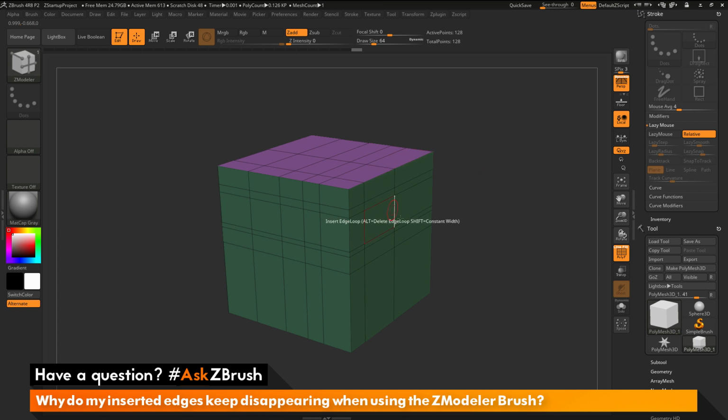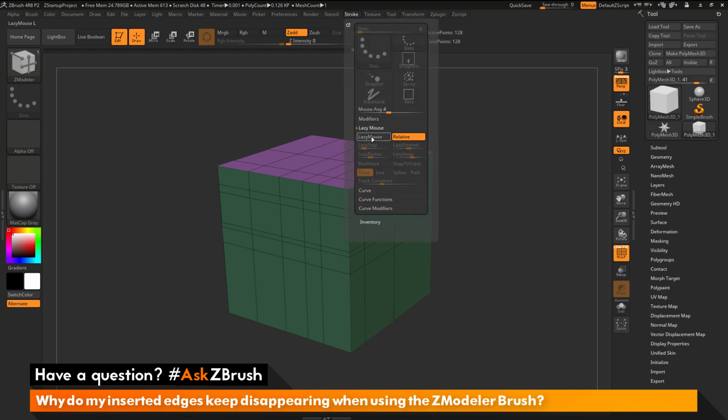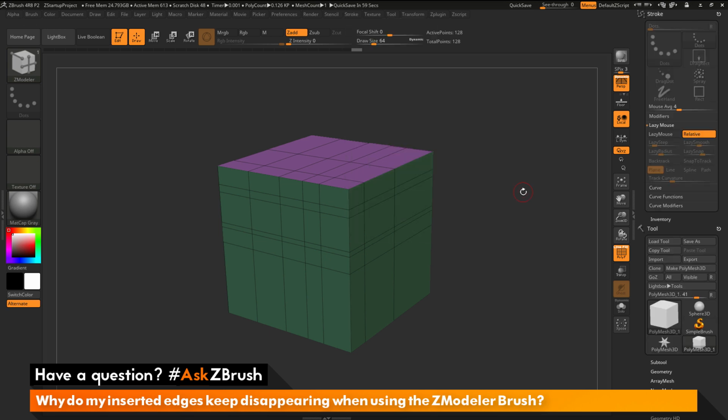So if you find that the ZModeler brush is acting strange, make sure you don't have lazy mouse active. And to disable lazy mouse, you can press L on your keyboard or navigate to the stroke palette and just turn off lazy mouse.